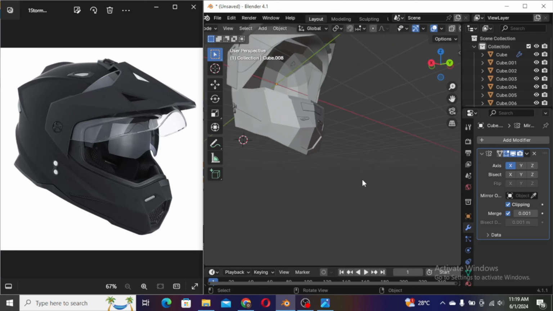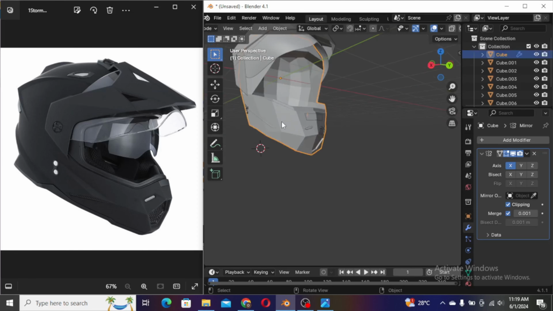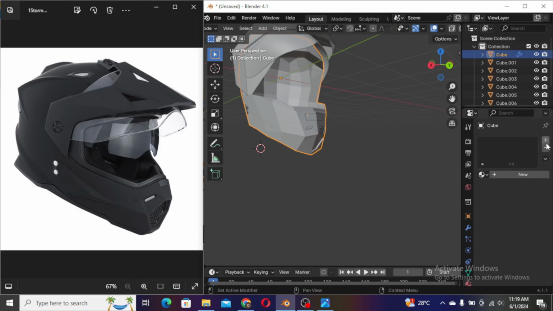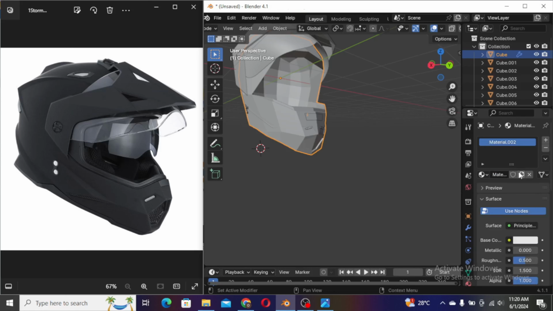Alright, so I think now let's color it and see. So we come here, let's select this. Then let's go to color. Then new, so just add one. Then we would name it. So we give it a name. Great. Now let's name it helmet.